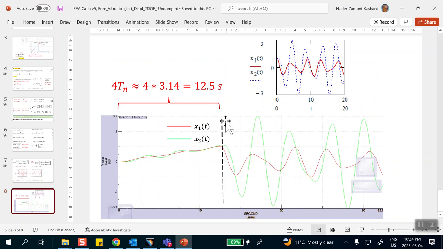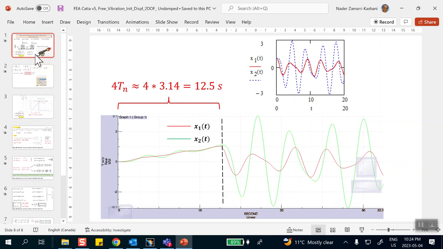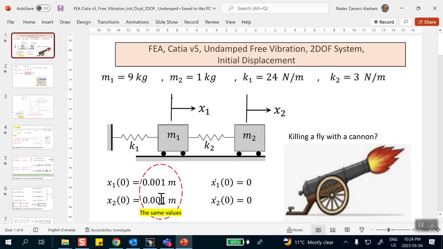That's because I have no control over how Catia labels these. I have control over these things. But the results look correct, and they are correct. Now, I challenge you to do the same problem, except that you have different initial conditions, different displacement, and see whether you can get it to work. Good luck.